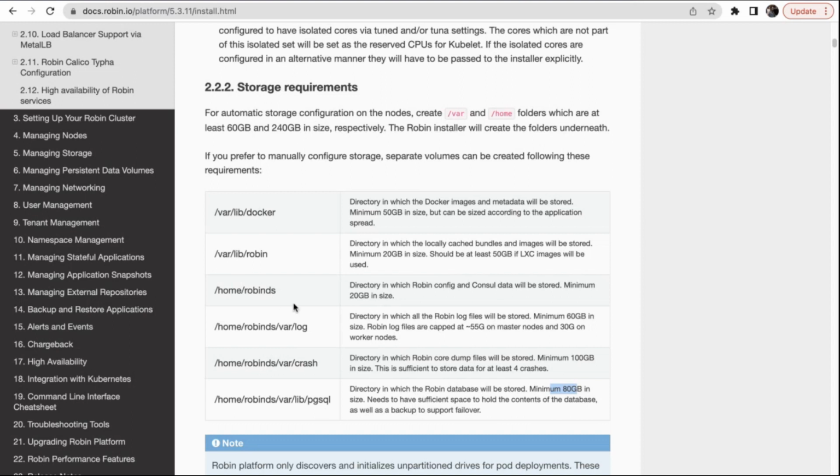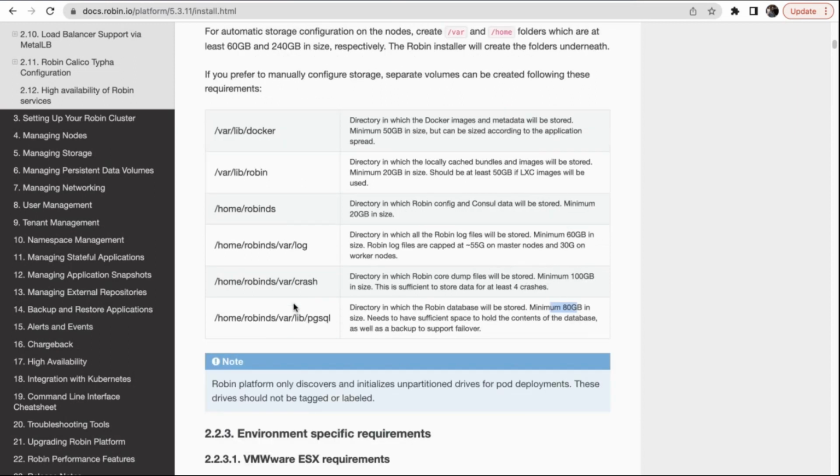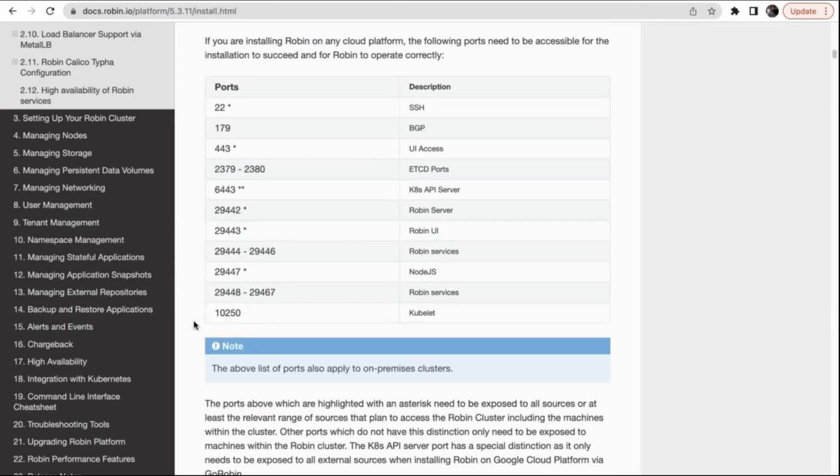Scroll down, ports, see this. These all are the ports. Many of these ports you will see are the same as those of your Kubernetes. Now, this is etcd, this is again UI access, this is your kube API server, and the rest of these are related to Robin. And if you see here, 10250 is kubelet.